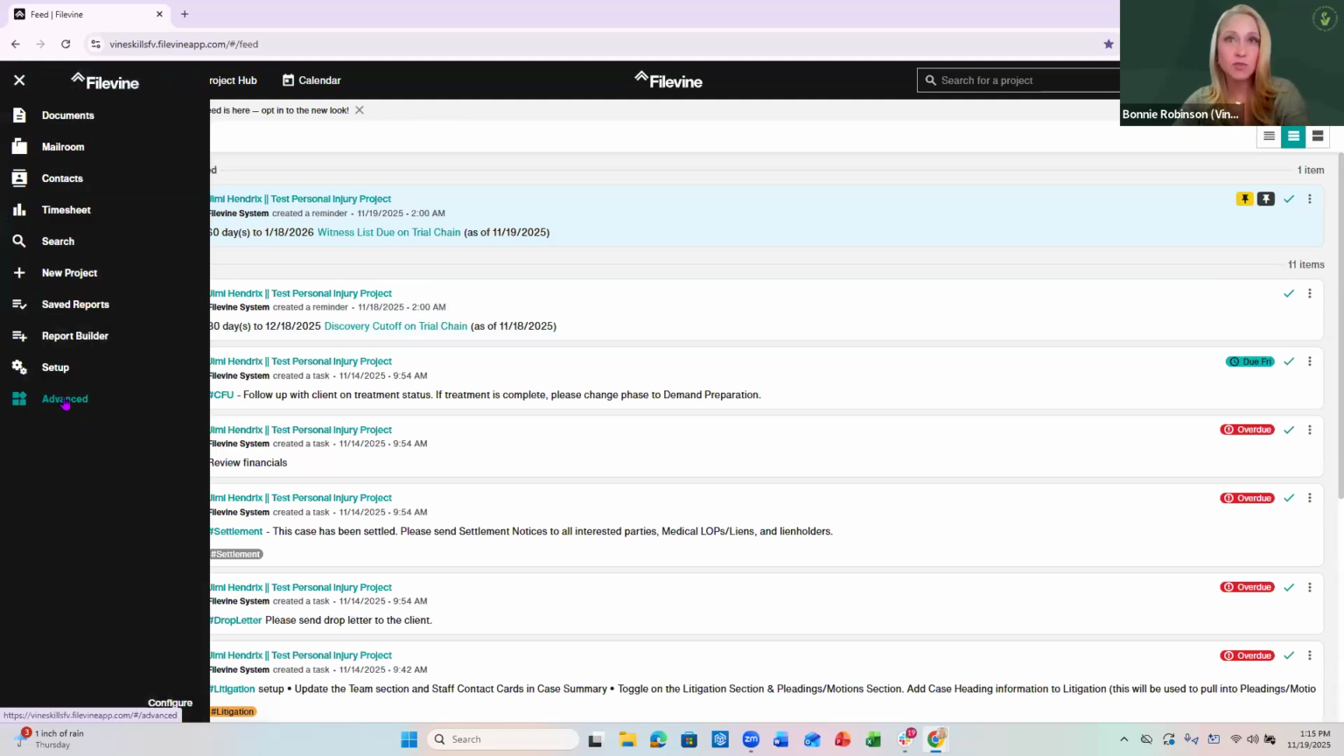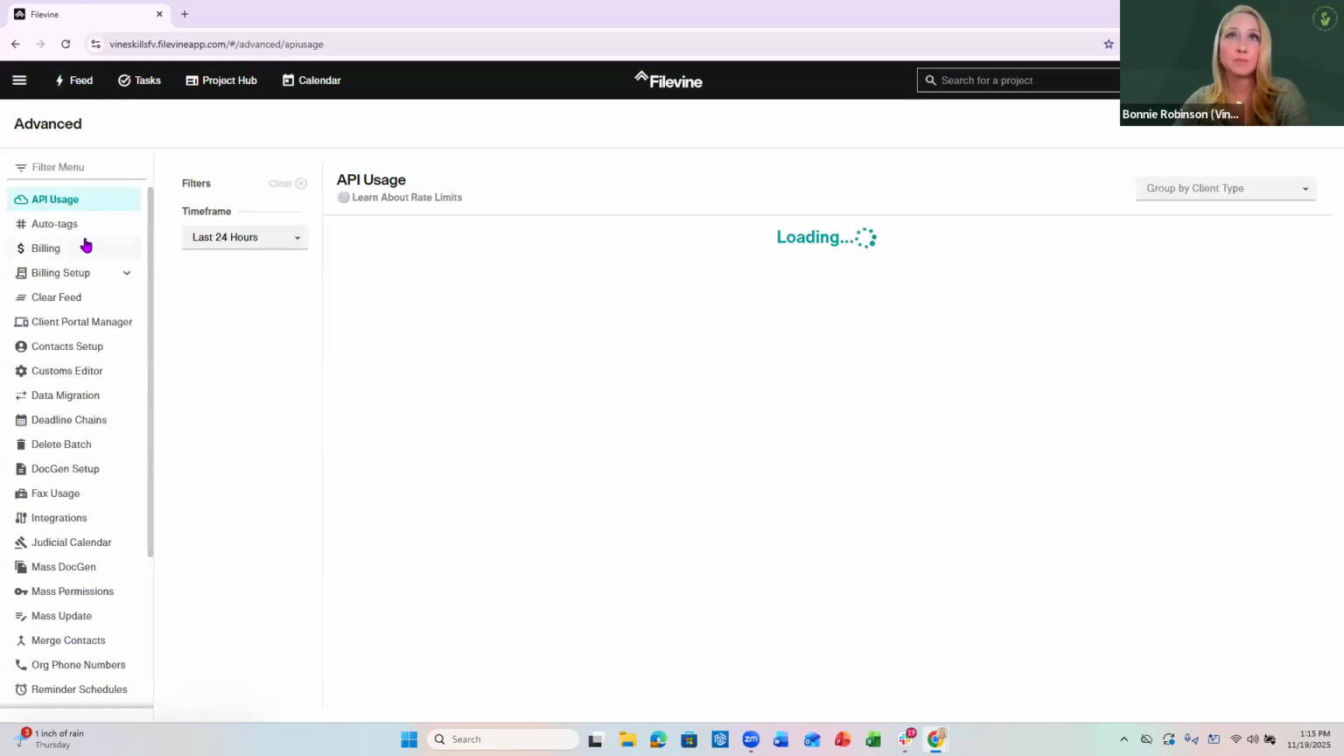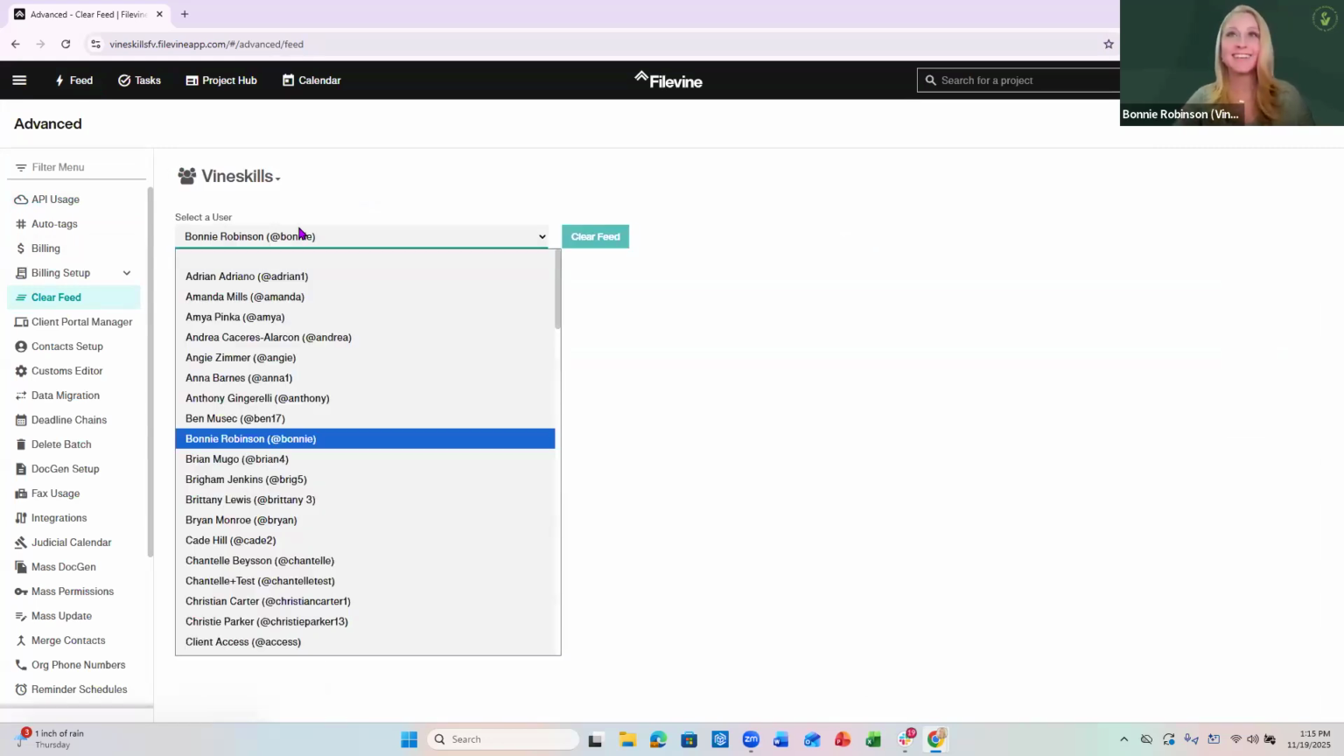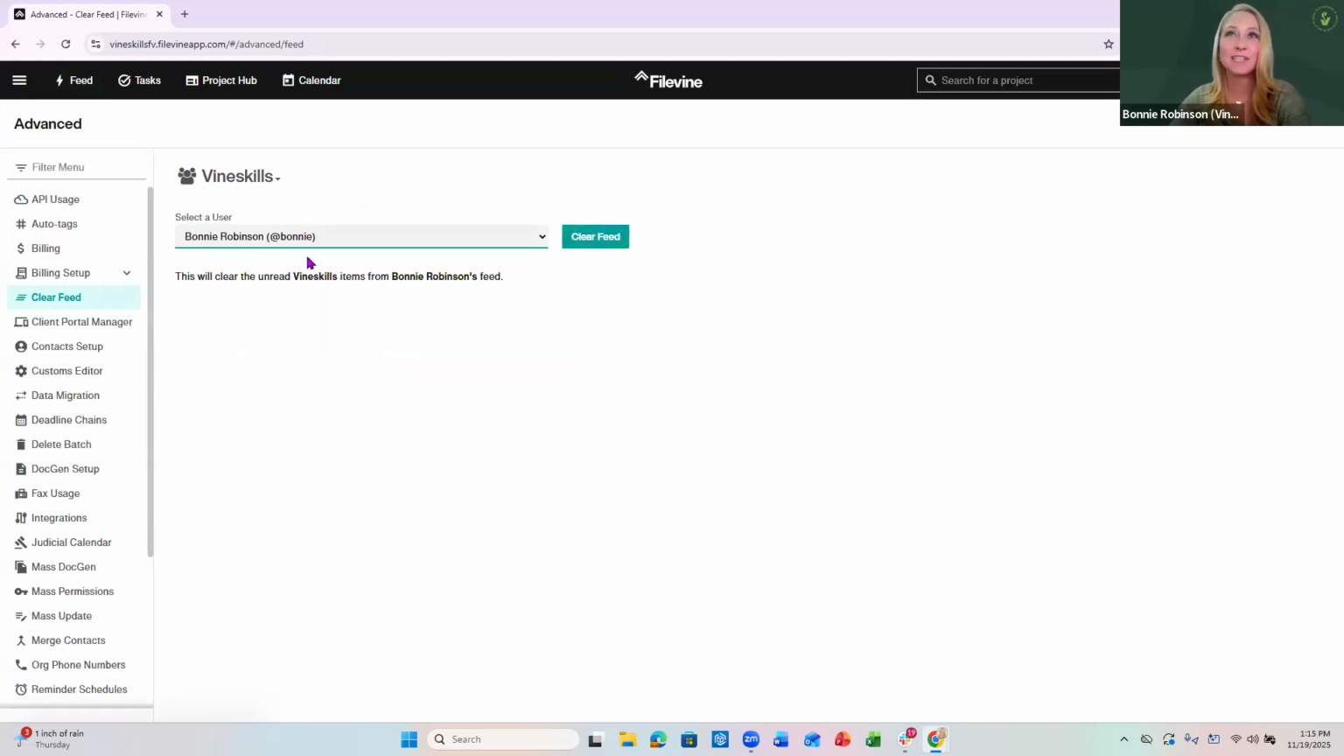It's going to be in those advanced tools, and you do have to have advanced permissions to be able to access it, and it's called Clear Feed. And you can come in and select one user's feed. I'm not going to clear anybody's, I promise. So I could go into my own, but I could also go into another team member's if you have those certain permissions. And you can actually clear that feed, which is going to start them back at 0.